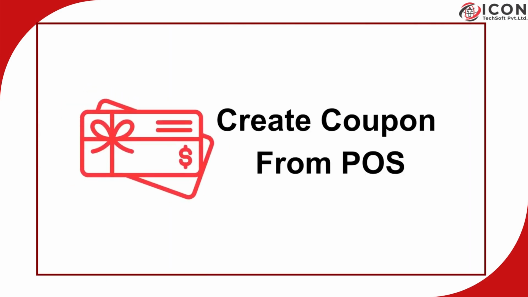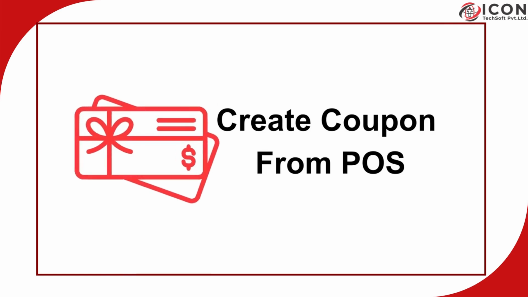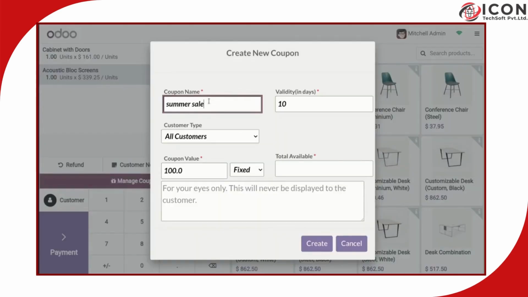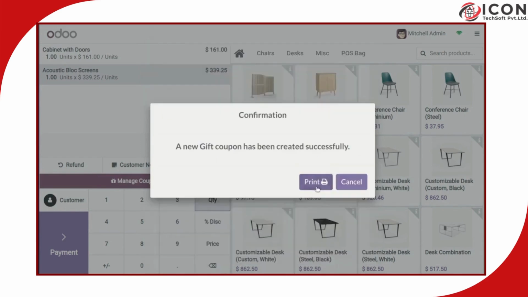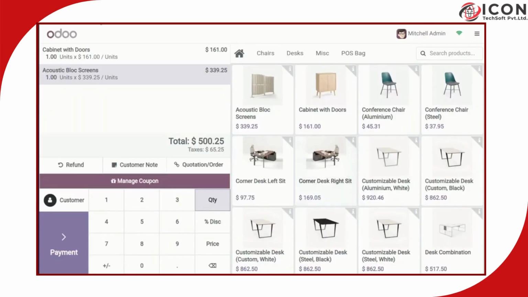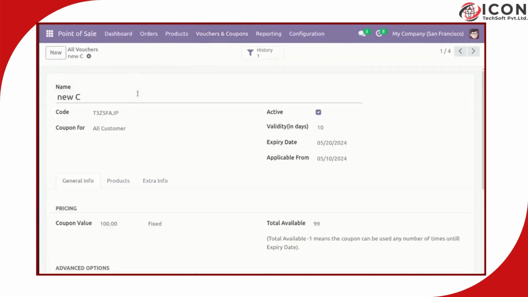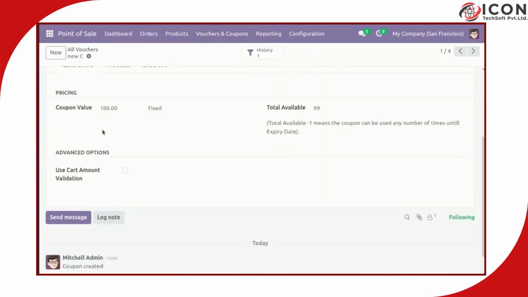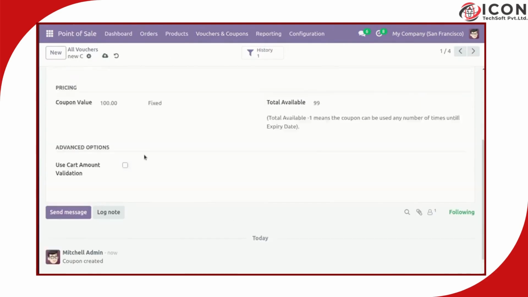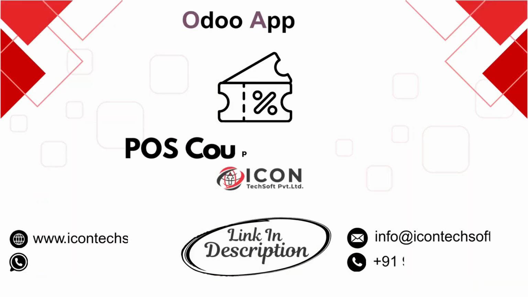So now create coupon from POS. To create a coupon from the POS screen, just open a form, and here you will be able to see the coupon name, validity days, customer type, coupon values. Fill the form and click on the create button. After that you can see the same coupon on the backend side. In our coupons, you can see the new sheet we just created from the front end.